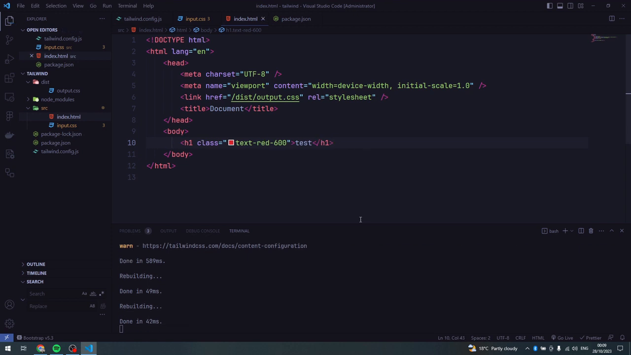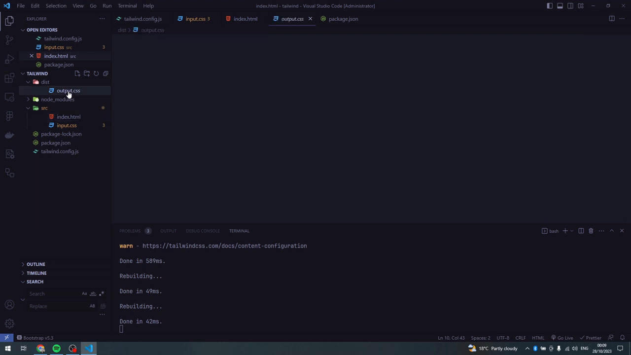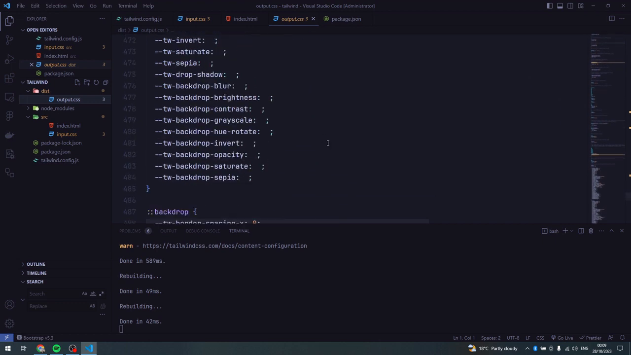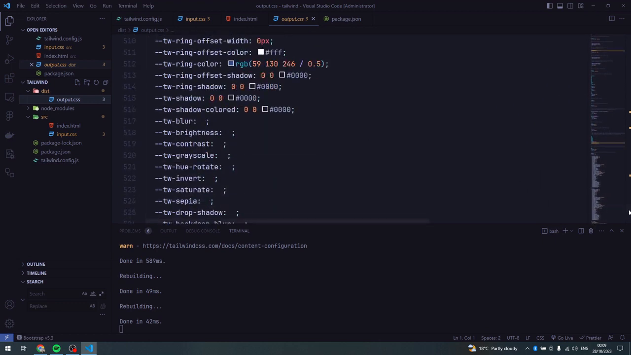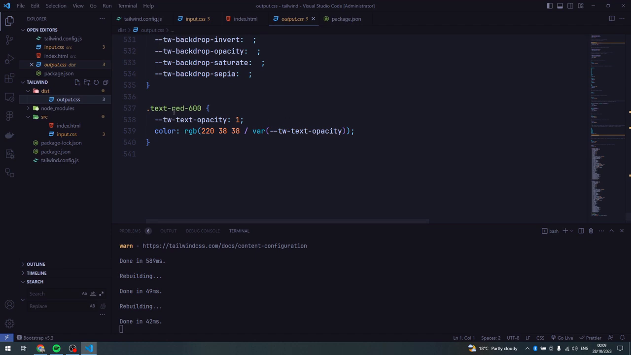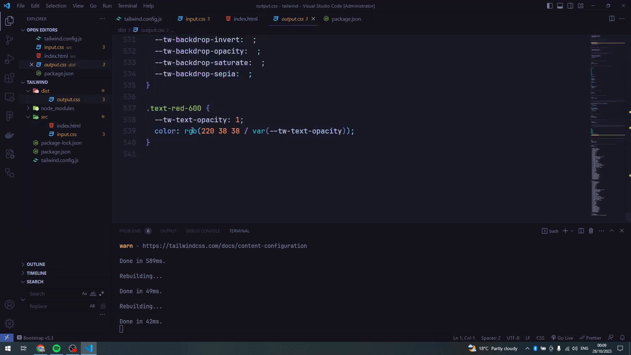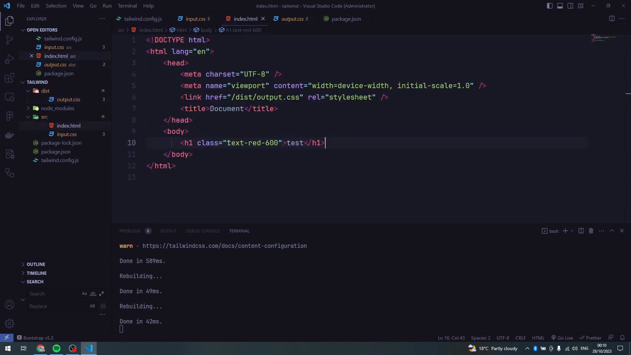When we save it, you realize that it's rebuilding and it's done in 42 microseconds. If you open this output.css and scroll to the bottom, you'll realize that that class is created for us. It's here, text red 600, and it gives that color. So anytime you write the Tailwind CSS classes in your elements, those classes will be generated in this output.css.